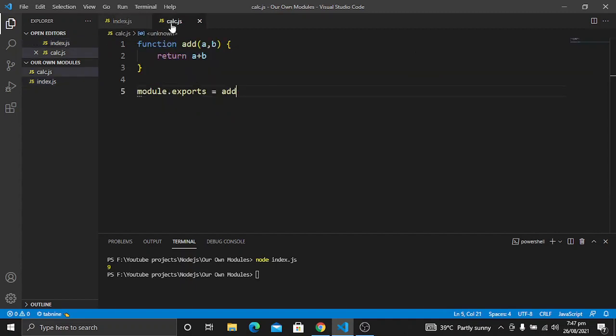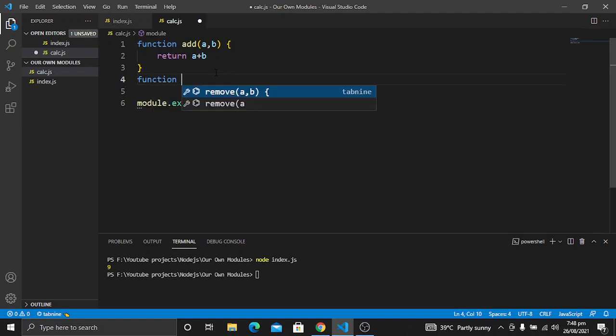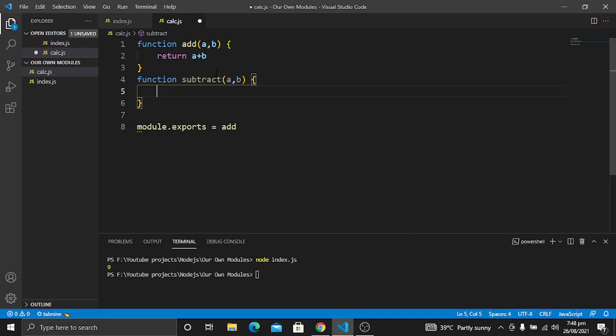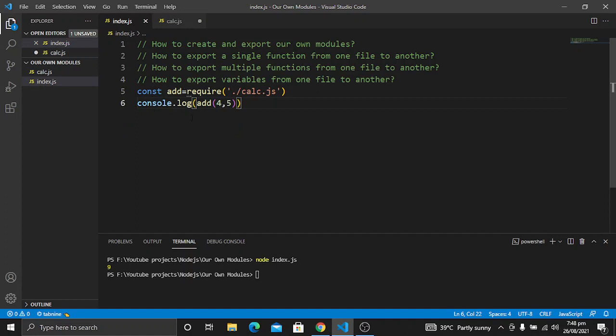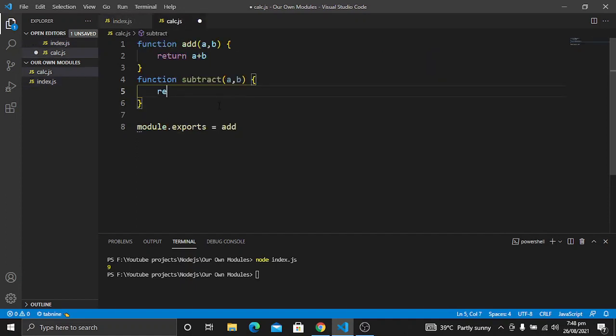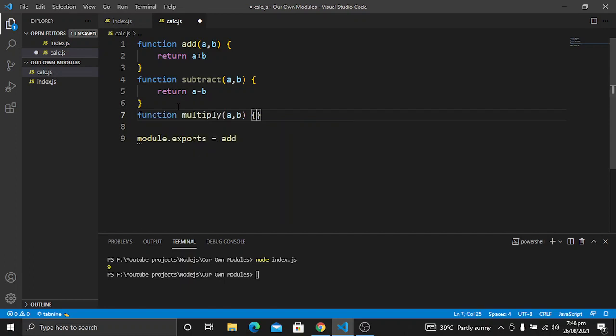So let's say we want to have more functions such as subtraction and multiplication. So for this what I will do is I will create a new function with the name of subtract, and it will also have two variables, or we can say parameters a and b, which it will receive from this file. So what I will do, I will just return a minus b, and now let's create another function. So this function will be multiply. So what it will return, it will return a multiplied by b, and let's save it.